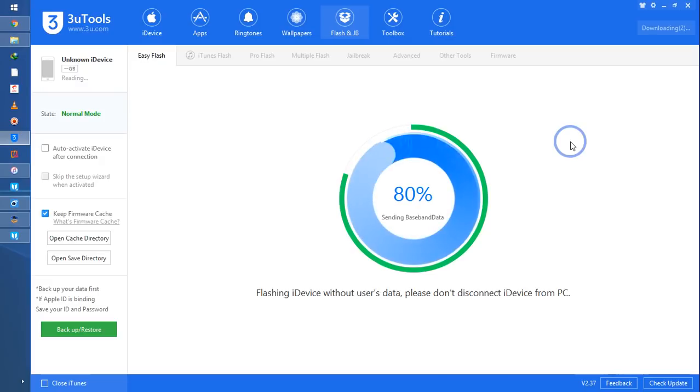80% is done, and it's sending base data. So let's see. At the present time, my phone is totally in dead mode. Let's see what will happen, guys. See one thing, guys. Don't make any movement of your data cable as well as your iPhone device. There shouldn't be any movement of your iPhone, your laptop, your data cables. Otherwise, your iPhone device might get stuck in stuck mode. Then, guys, almost 82% is there.